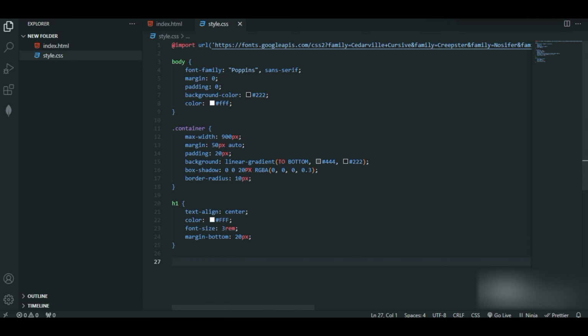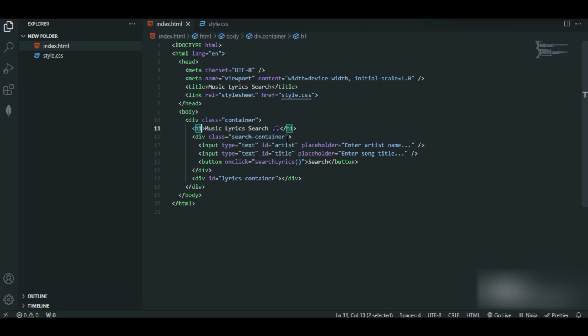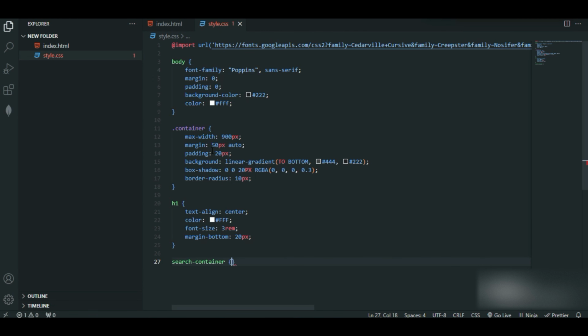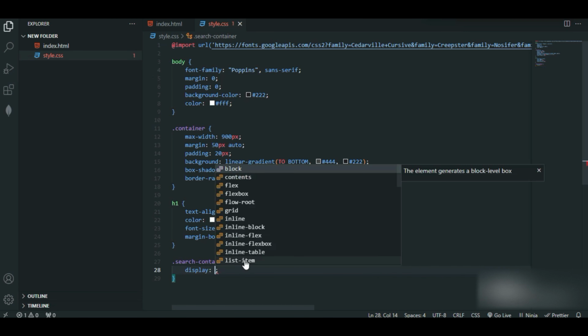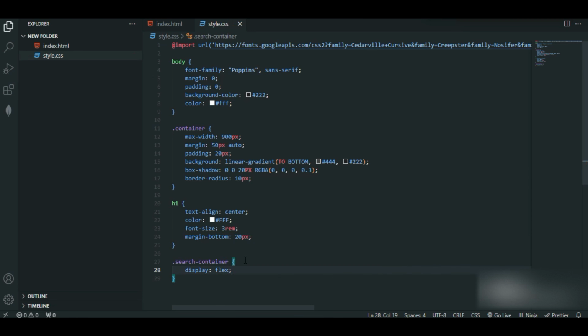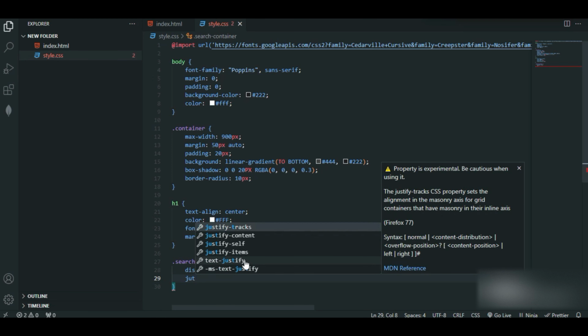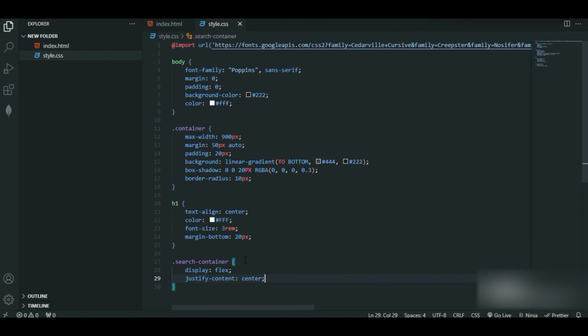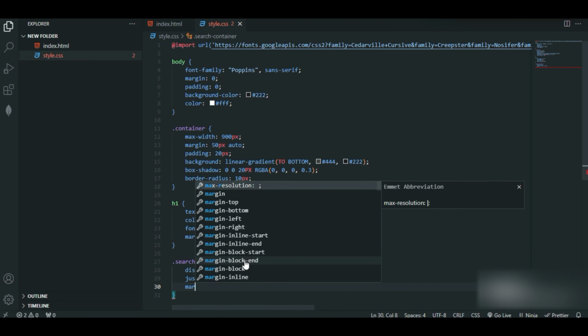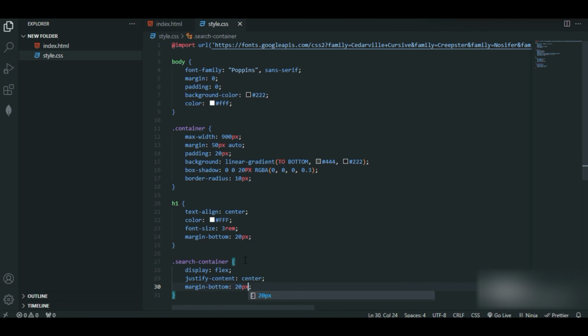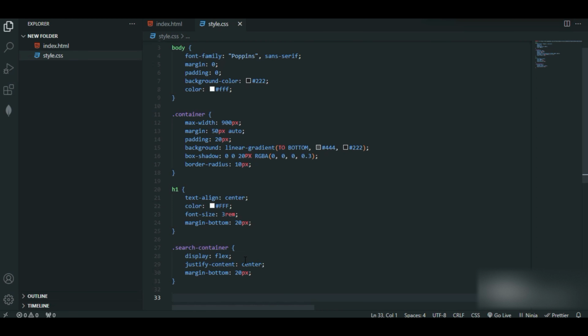Next, let's style the search container. Where is search container? This one. I'll copy this one and then paste it over here. Sorry, I just missed the dot, right? So for the search container, I'll make use of display flex, justify content center, margin bottom of 20 pixel. So this is it for the search container.